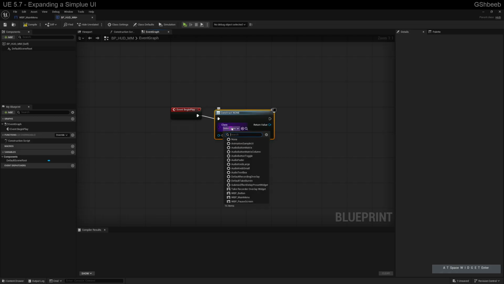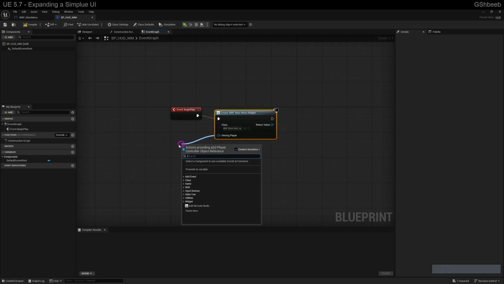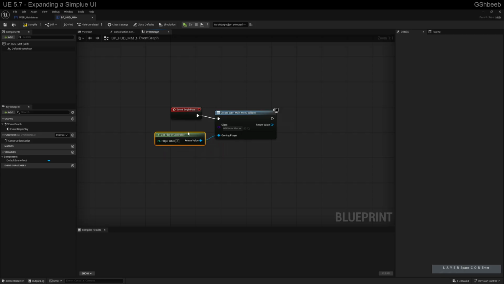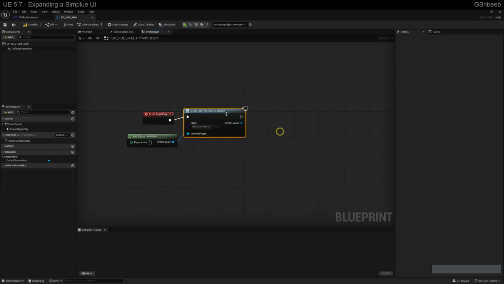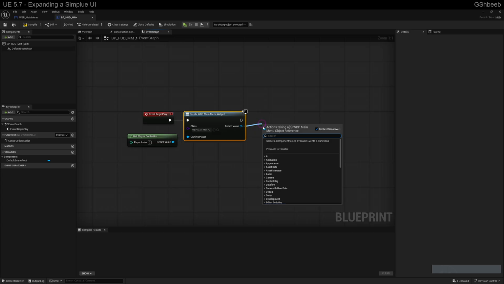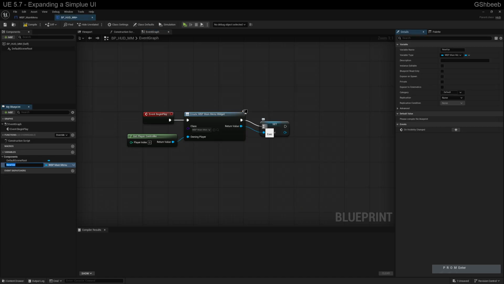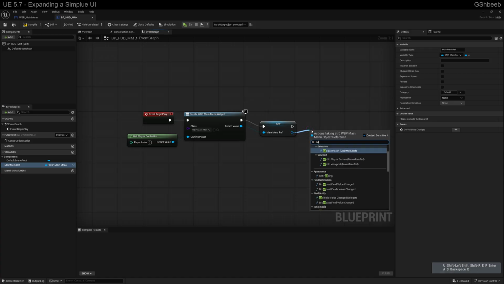And we're going to choose our main menu, and we're going to assign it to the player controller. So now that we have this, it should load that, or create that for us, and then we're just going to promote this to a variable so we can reference it if we need to later. So we'll say main menu ref, and then add to screen.